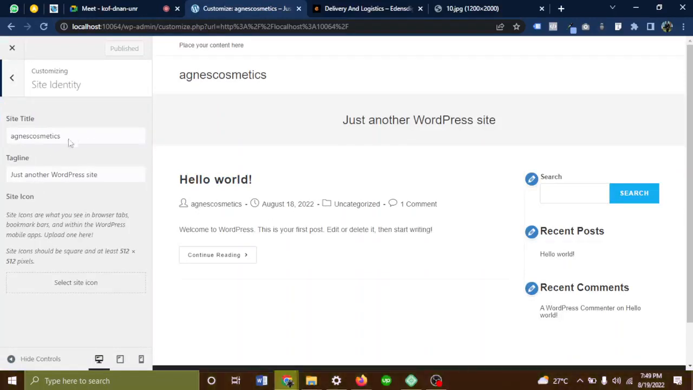Alright, after you enter site identity, if you want to change the name of your website here, you can go ahead and change it to something else. Instead of Agnes Cosmetic, you might want to change it to Life is Good, or Big Sam Rules or whatever, but we are going to leave it as Agnes Cosmetics. And you can see as I'm changing it here, it is also changing here.